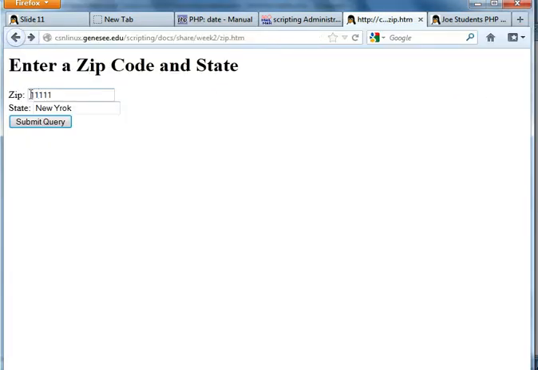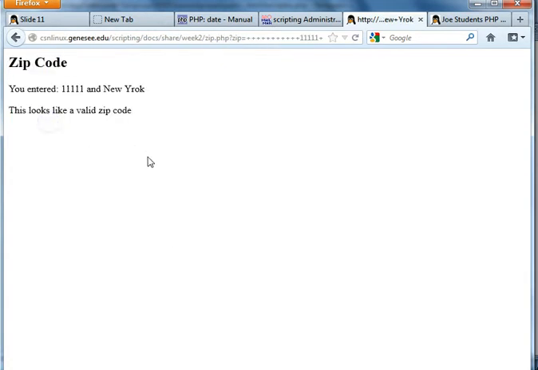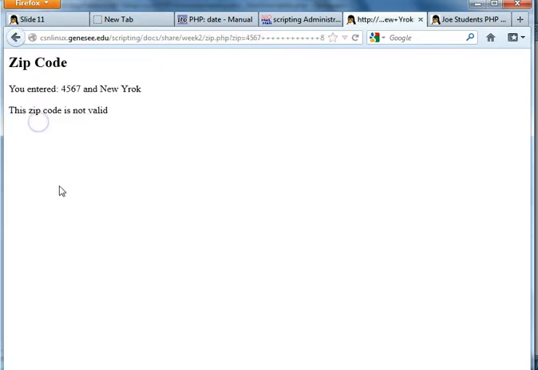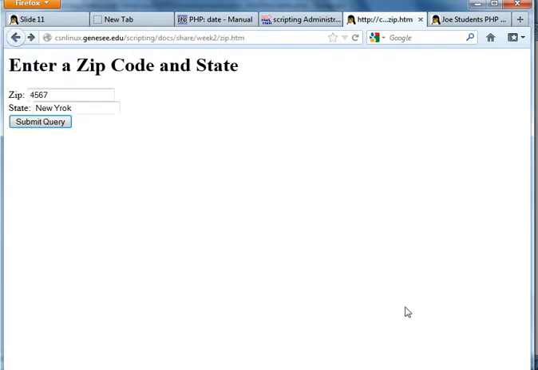So if we go back here and do what my mother would do, which is put a whole bunch of spaces in and not know it, it'll still trim it off. Because with all those spaces, the string length would have been like 15. But it trims it off, and it looks like a valid zip code. But if I do 4, 5, 6, 7, the zip code's not valid. All right, so anyway, study that. If you study anything, study that particular problem between now and Monday to get a feel for how you can create simple forms and then process them in a program using the string functions.